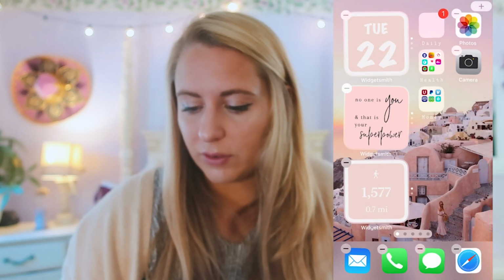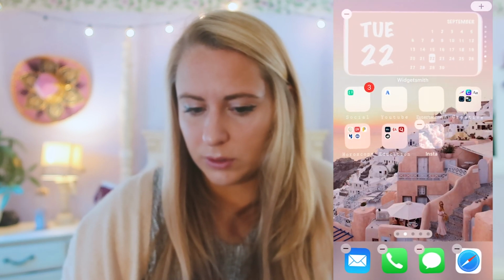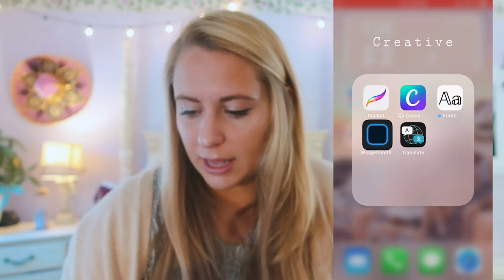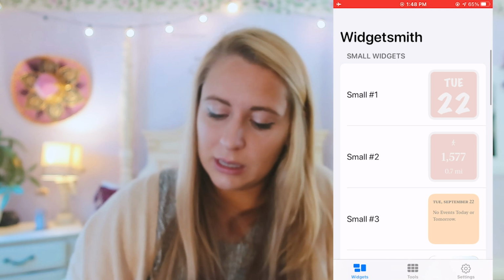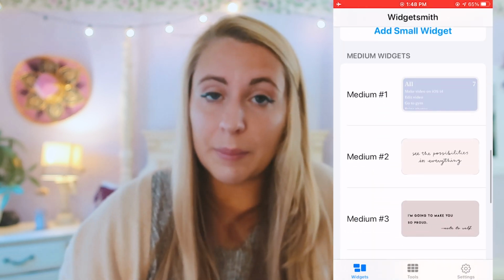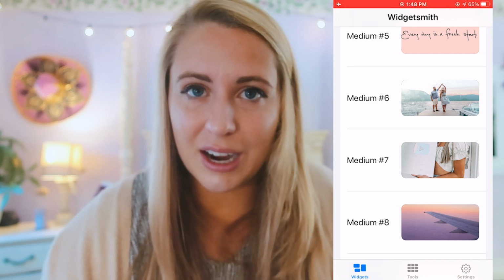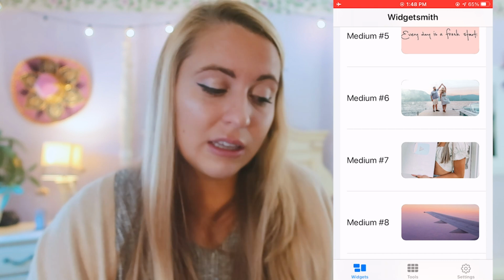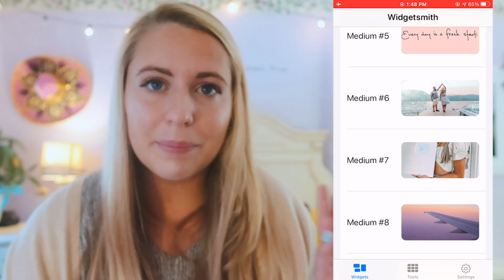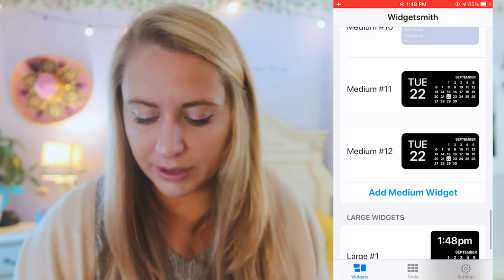So now that we've gone over that, let's dive into Widgetsmith. Widgetsmith is this little app right here in the corner. Now this does get slightly complex. I'm gonna be honest with you guys, this took me all day yesterday to figure out and to get it right. I almost was thinking of giving up because I did really like the old setup that I had, but it took a while to figure out.